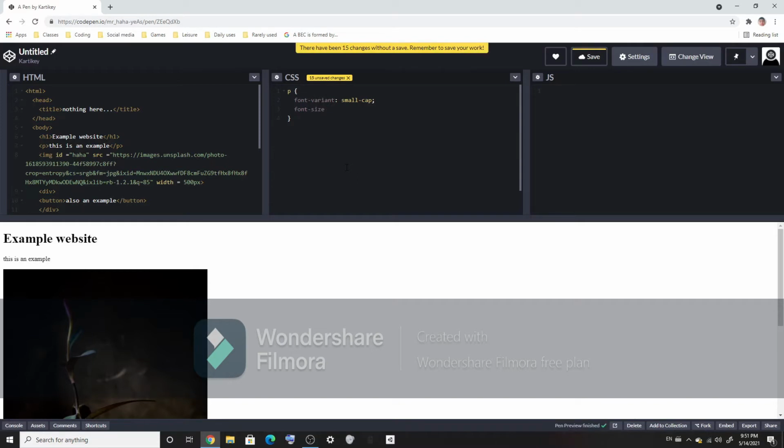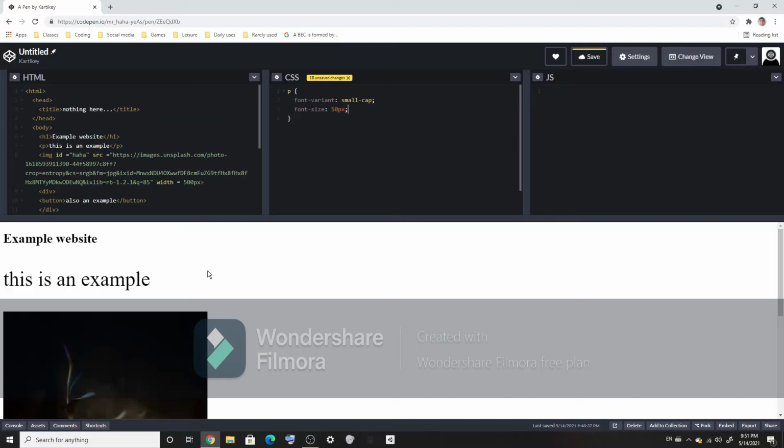Oh, and I forgot, at the end of every time you enter the type of component, that type of editing that you're gonna use, you just have to put a colon. And now you just type in the font size, which is, let's say, 50 pixels, and you put a little colon after that. Now the font variant is small caps, small caps.